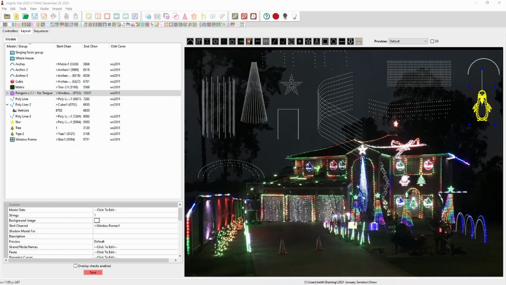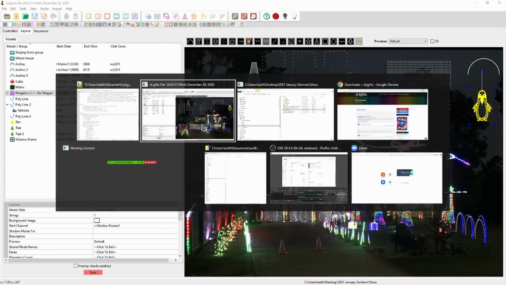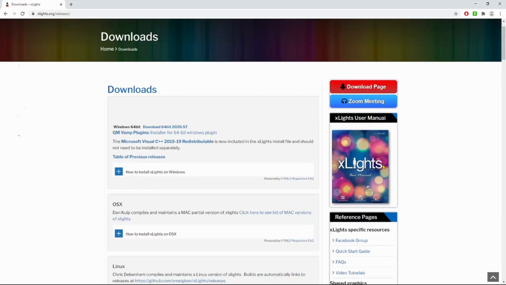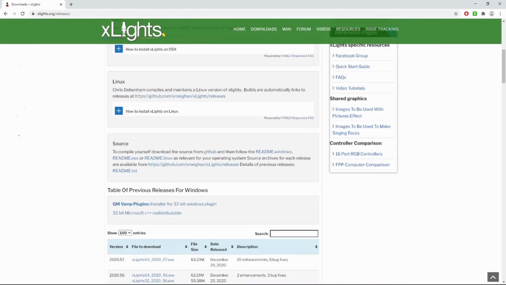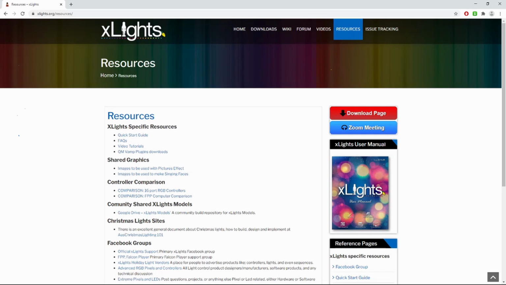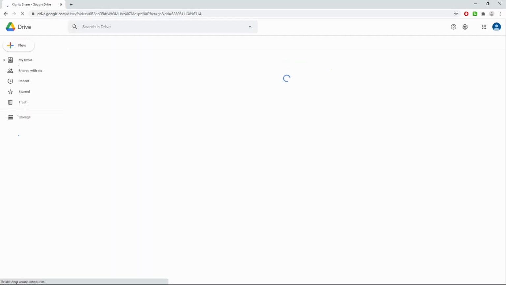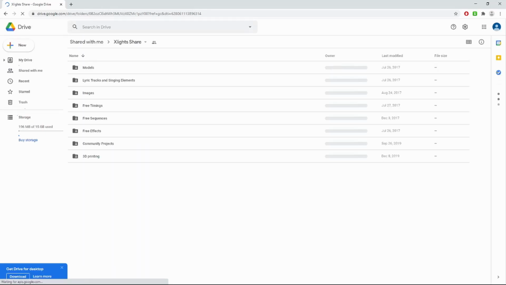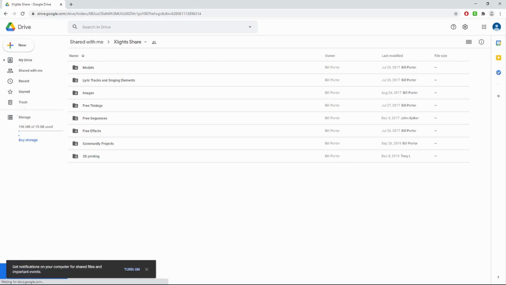Would this be a good time to plug the Google Drive with those resources and models as well? So, okay, there is a Google Drive which you can access here, I think. Yeah, I think it's in resources. If you come up to the xlights.org page, go to the resources, you come down, there's a community models Google Drive. So the Google Drive is a community resource. Please be careful with it. It's easy for people to muck this thing up, so please be careful when you're on here.